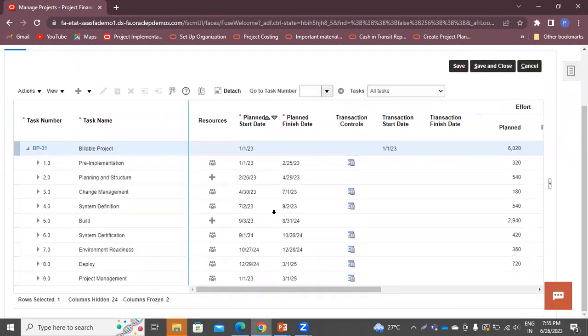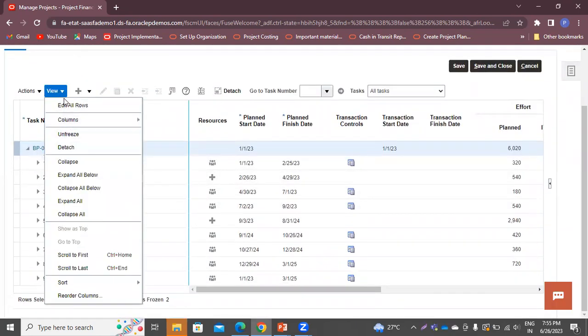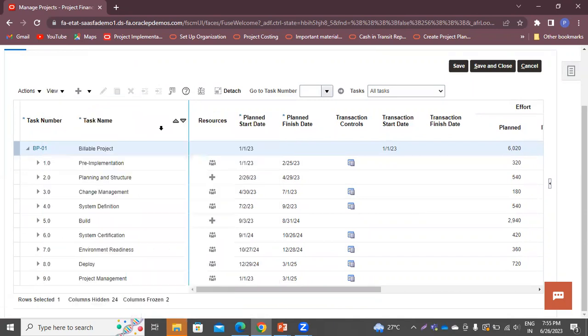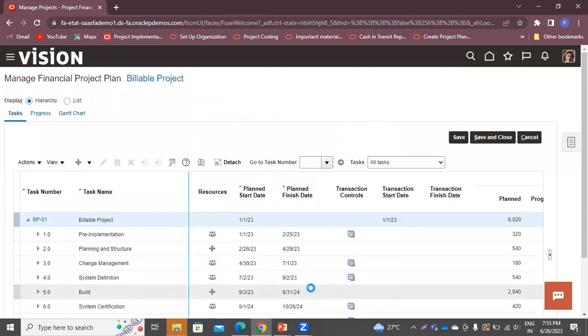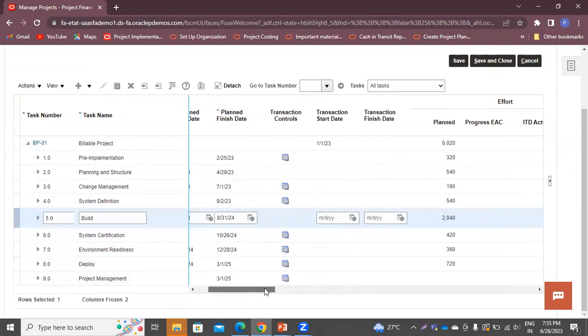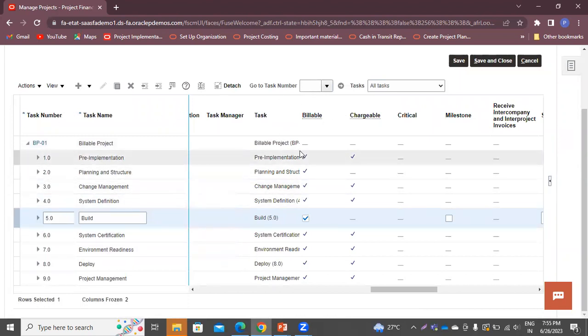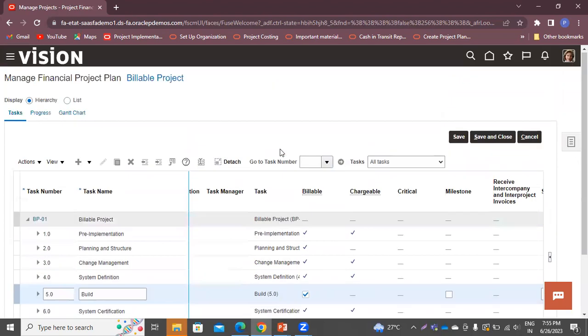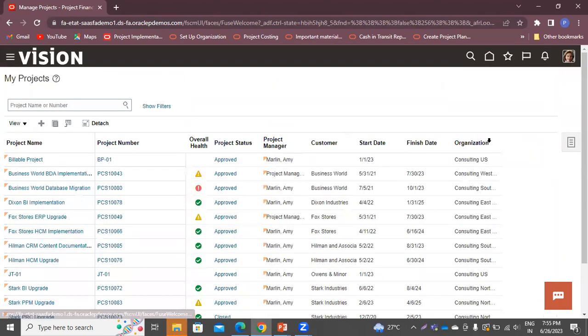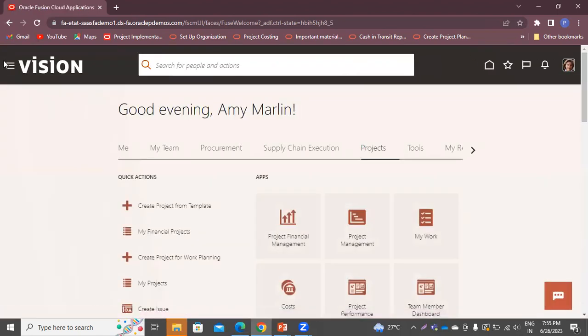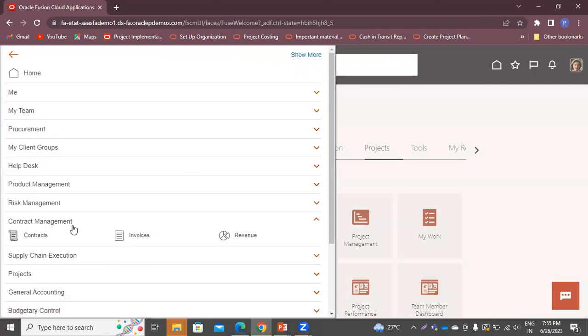So this is our billable project. Go to view and then go to columns and select show all. You can see here, it is asking whether this task is billable or chargeable. So in this way, we can create the project which is for billable purpose. Now we will create the contract for this project. For creating the contract, go to navigator, and then in the contract management, you have to go to the contracts.